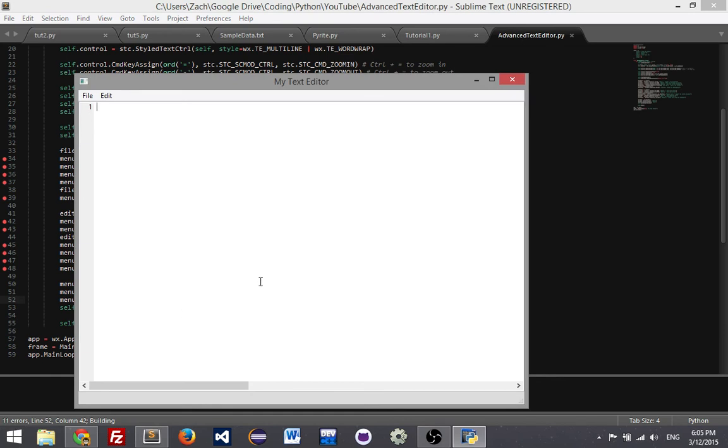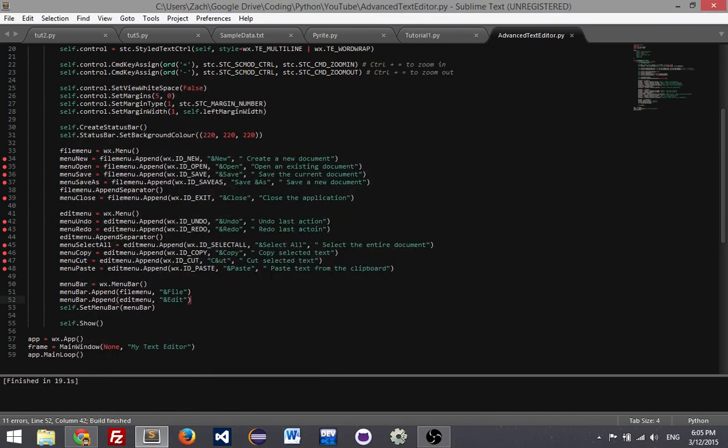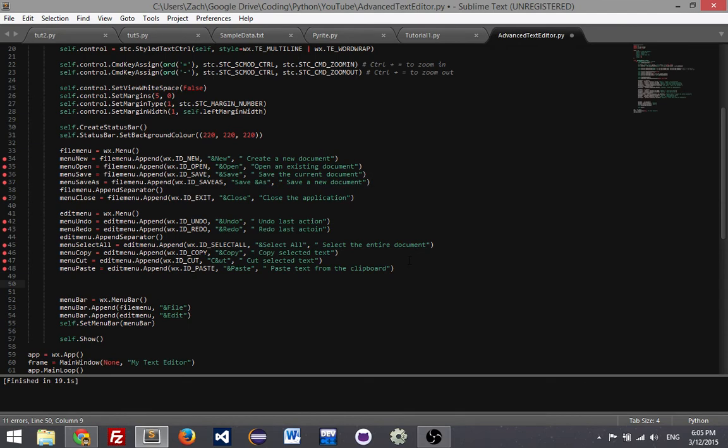Now notice this, when I click on edit, I'm hovering over redo, and you see down here in the status bar it says redo last action. Select all, select the entire document, and so on. So it's pretty cool. It kind of does all that. It gives your editor more flavor and all the good stuff. So I've got two more menus to make, and I'll be done. Fortunately, these are very short menus.